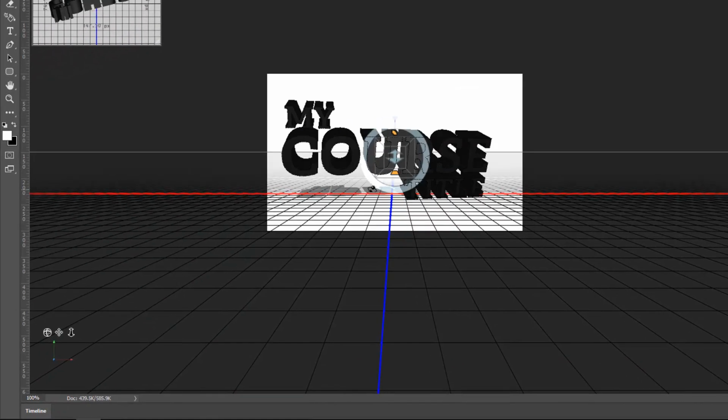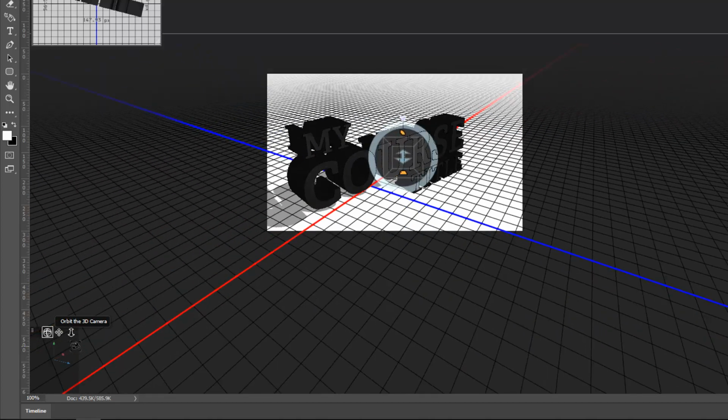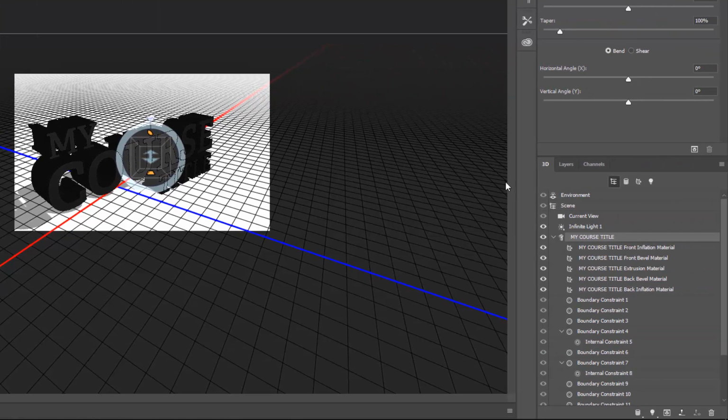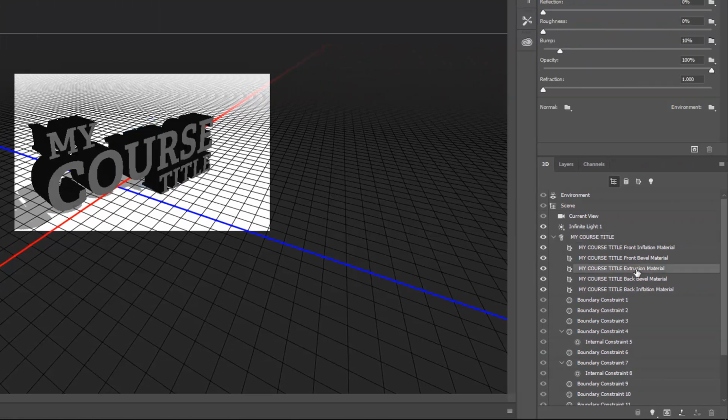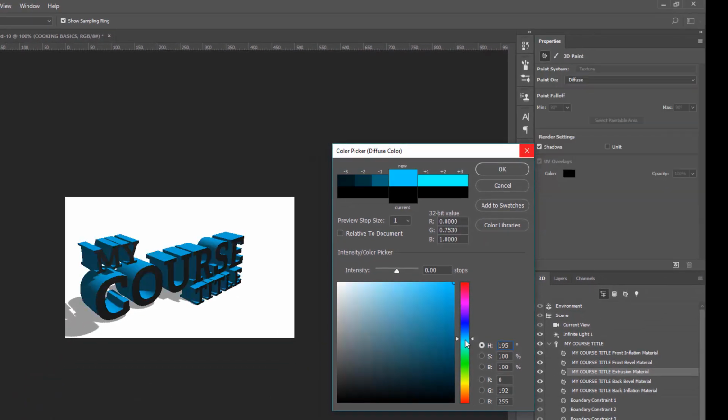You can change the camera angle here and down here. You can zoom in and out. You can rotate around. Quite a lot you can do. And if you want to adjust the extrusion color, you can click the extrusion material layer here and just change the diffuse color. Very easy to do.